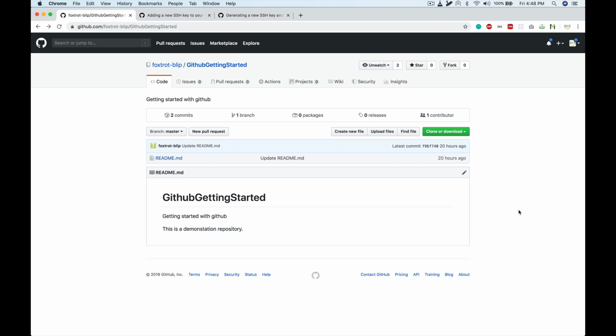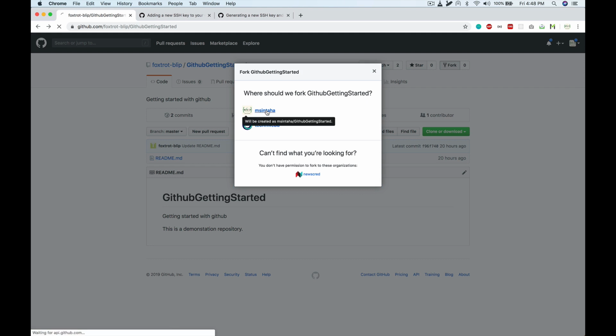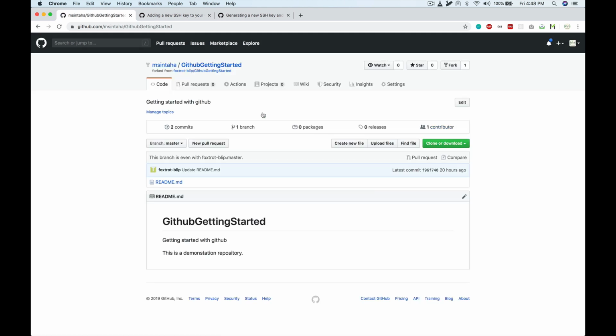So this is a repository that I have access to, and I want to push code to it. The first step to pushing code to this repository is to create a fork of it. I will just create a fork, and it will basically be my version of this repository. So this is my version with my username that's forked from the original code base.